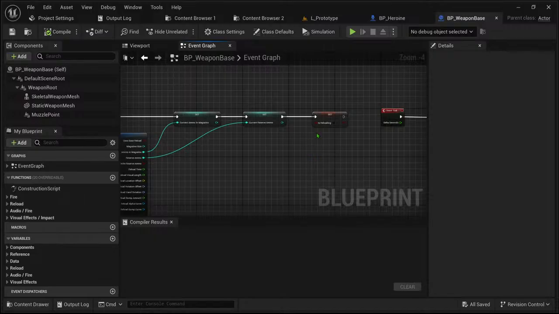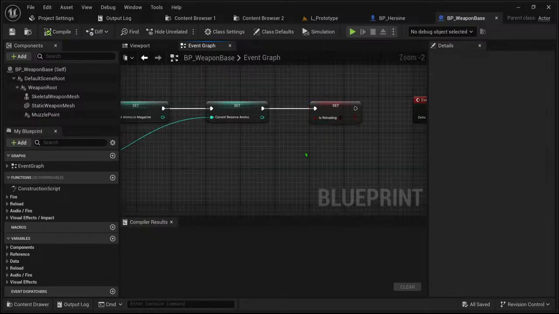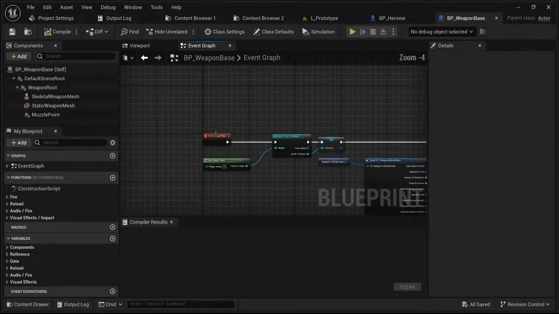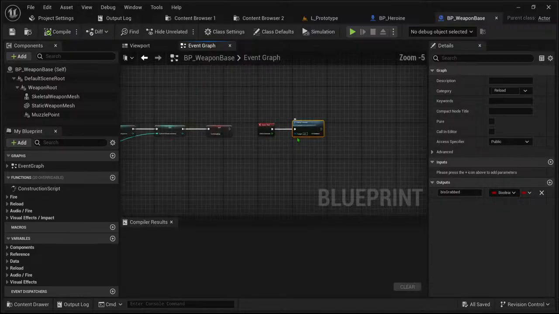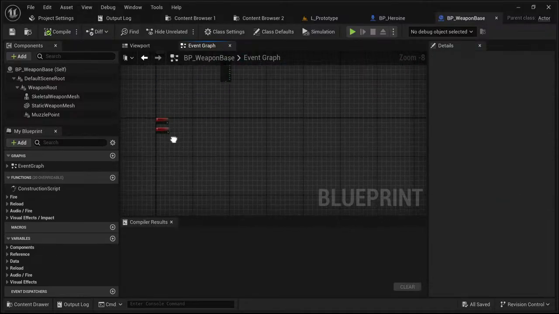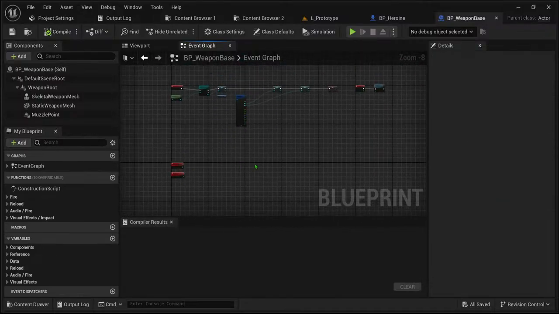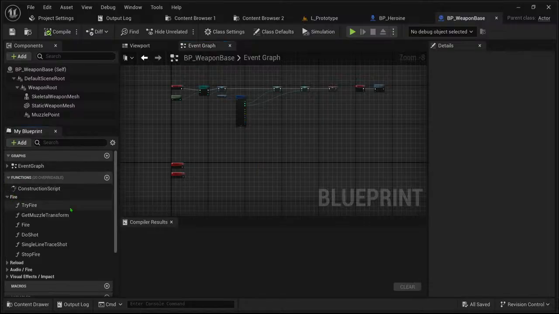And obviously, when you start the game, you are not reloading. That's begin play mode. On tick, I have a cancel reload. That's for shotgun, so you don't have to worry about this one. And that's basically the event graph here.